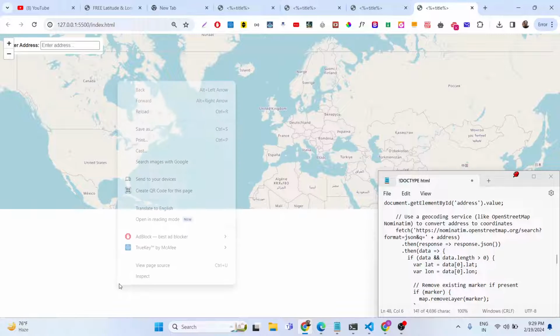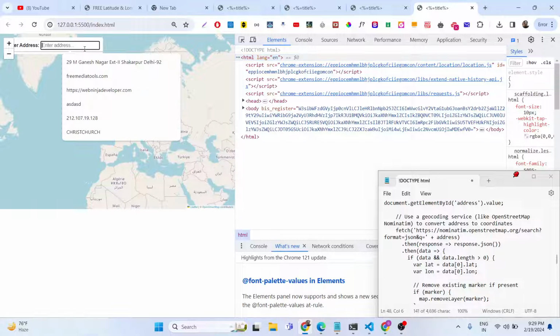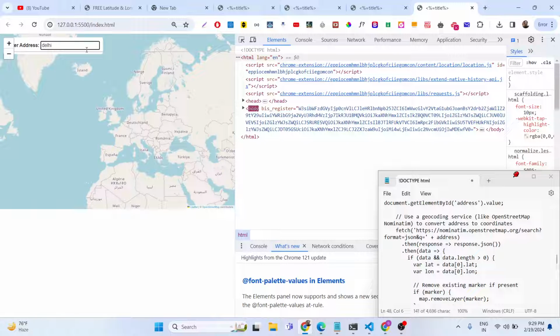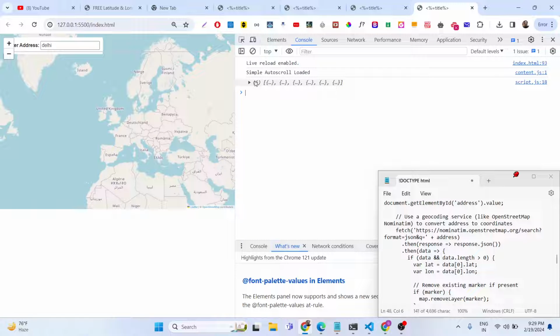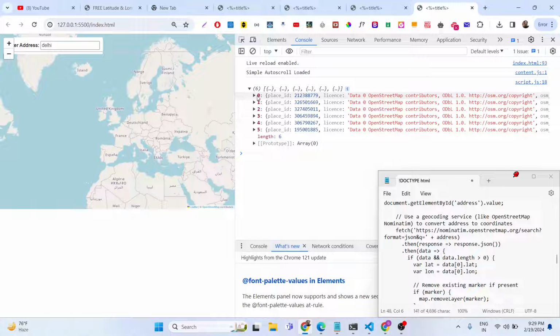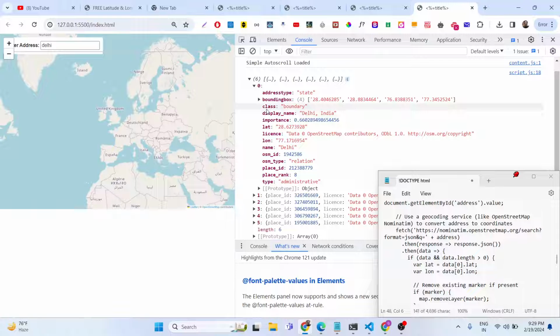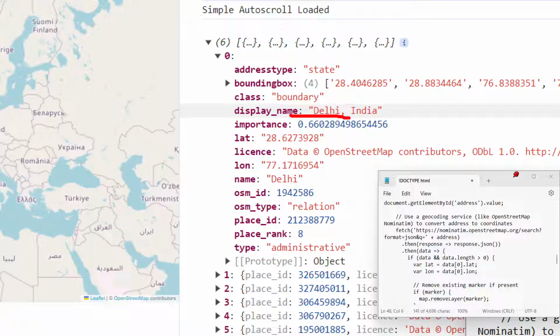So if you now write, guys, let's suppose I write here Delhi, and enter it. What you will see is 6 suggestions are returned to us. Each suggestion has a display name. You will see Delhi, India. This is the latitude, this is the longitude. We are capturing these two values, latitude and longitude.